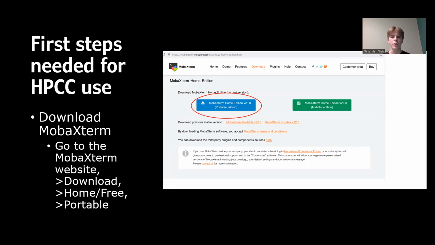So first, what you need to do is download MobaXterm to get onto the HPCC. You can also do OnDemand by searching MSU HPCC OnDemand, but this is the way that I used it. So you want to search up the MobaXterm website, hit download, then the home version, and download the portable edition.